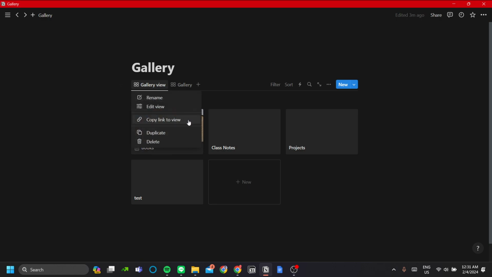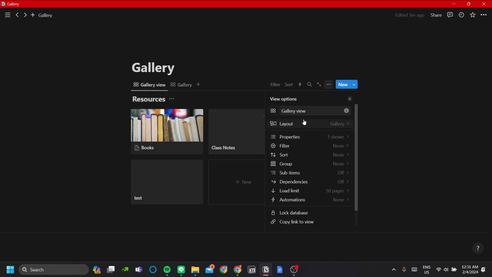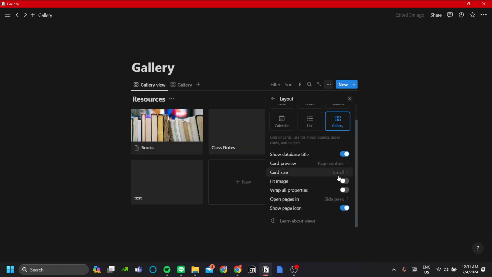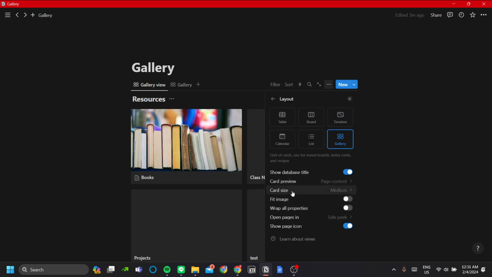Okay, so the next thing that you can do is choose your card size. You can choose small, medium, or large, depending on your use case. In this case, I'm just going to use medium. And you can either fit your image, or you can trust Notion to crop your image so it covers the entire card.